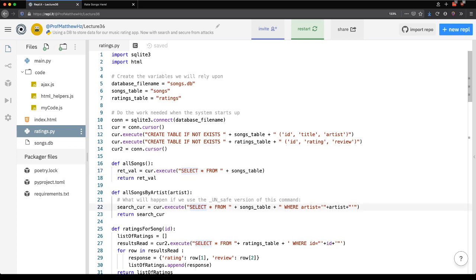But here we've got all songs by artist. And so now we have a select star from the songs table. But we have a where clause, right? We say where artist is equivalent to, and then I've got a single quote, put in the artist name, and an end quote.